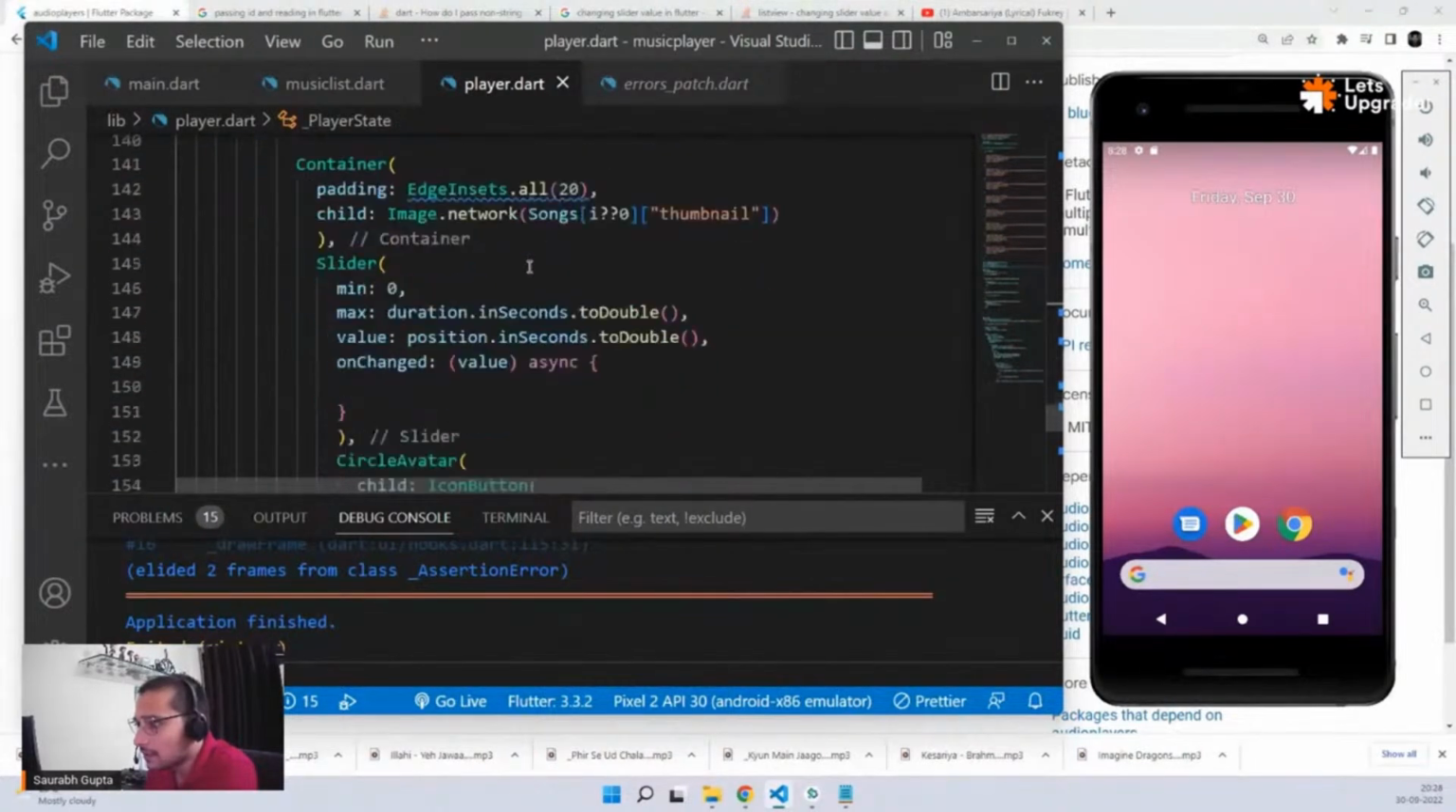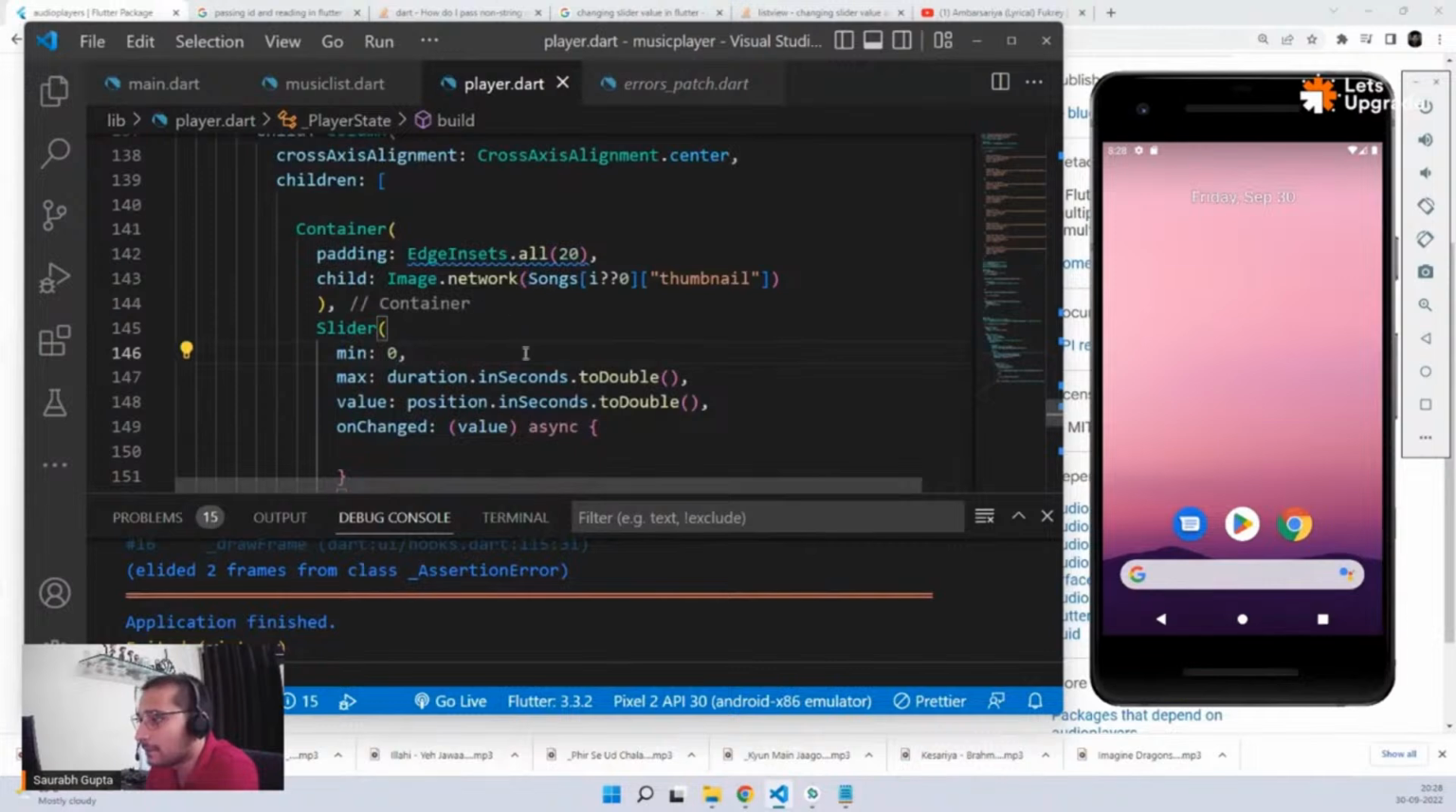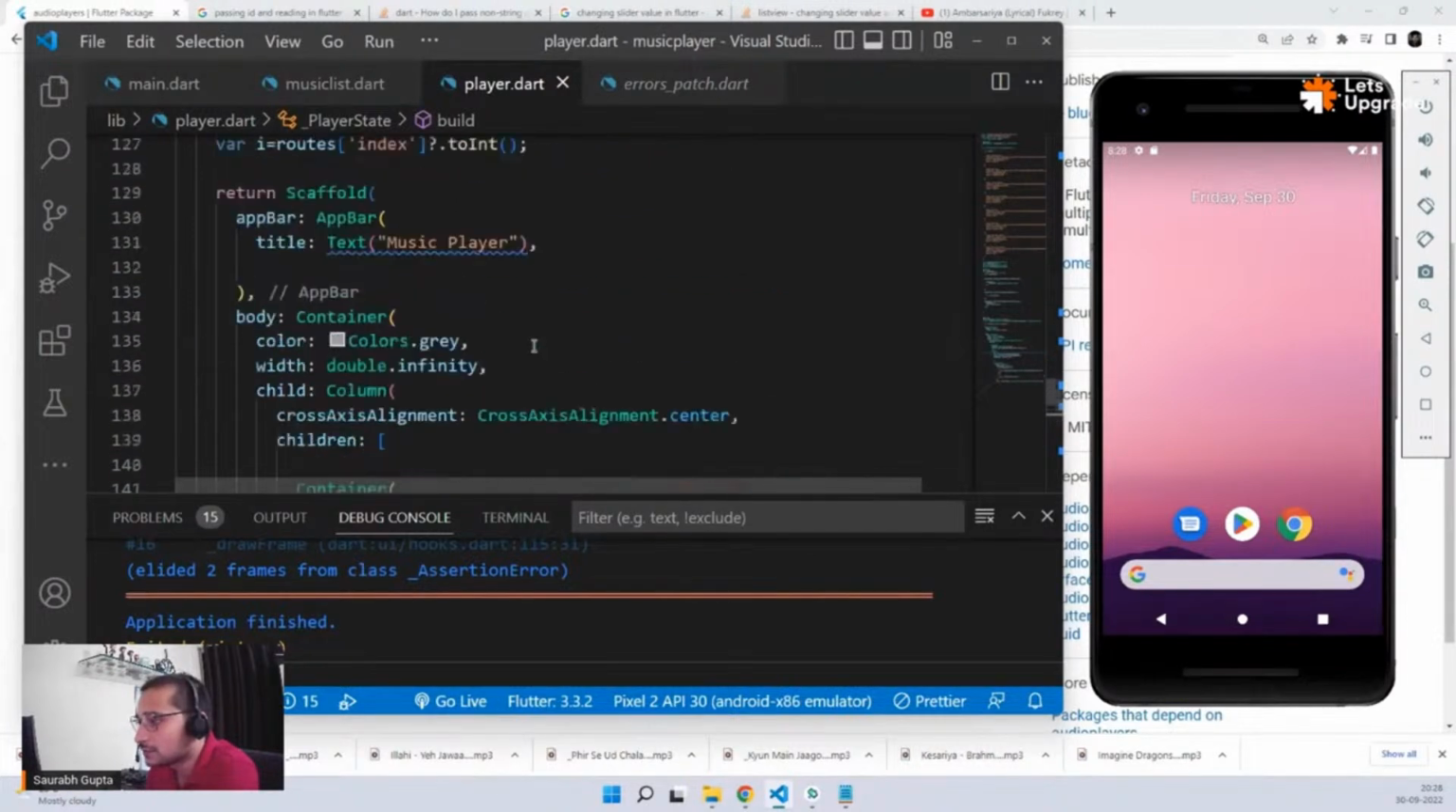But how come? Because minimum is 0, so anything that we'll get is definitely greater than 0. Oh, the song duration. Yes. This should be updated. Whenever the song loads, this duration should be updated. Yes, yes, yes. It's failing one condition, that the value is greater than the max value. I think that's the issue.